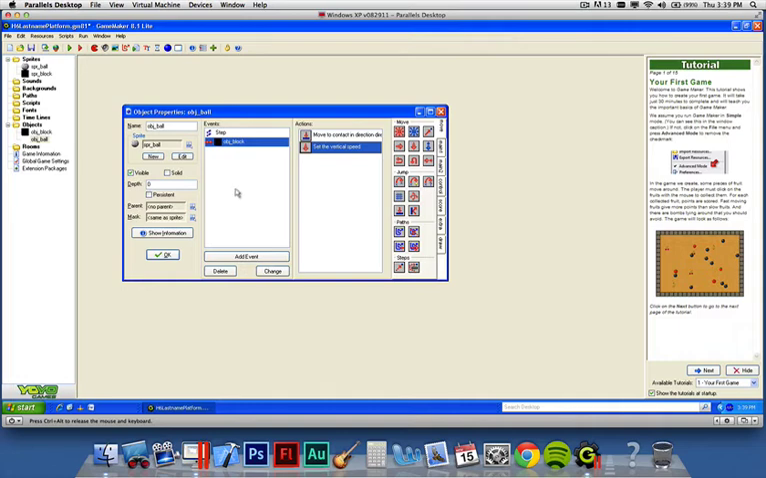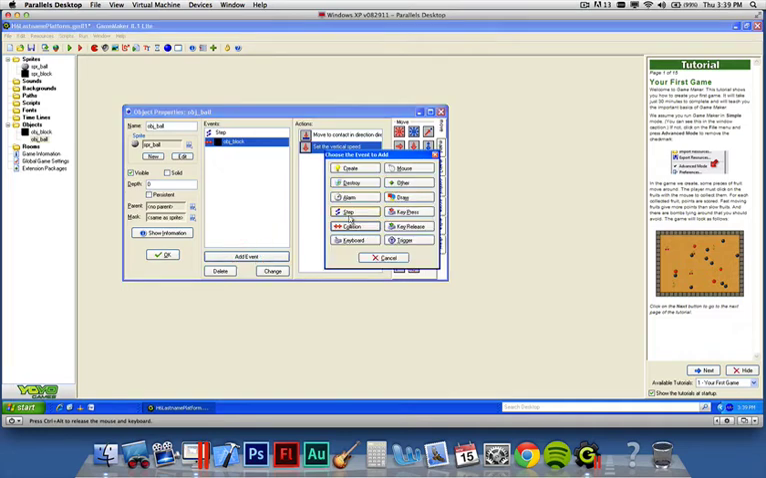Okay, next we want to set up our keyboard event. So we want to give the player the ability to move left and right, and then also to jump. So let's go add our keyboard left.